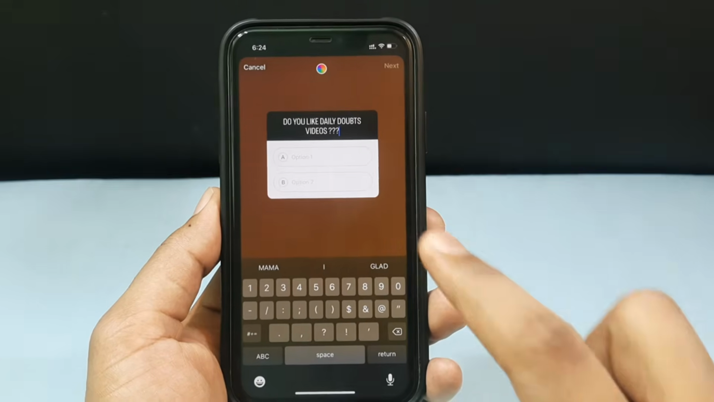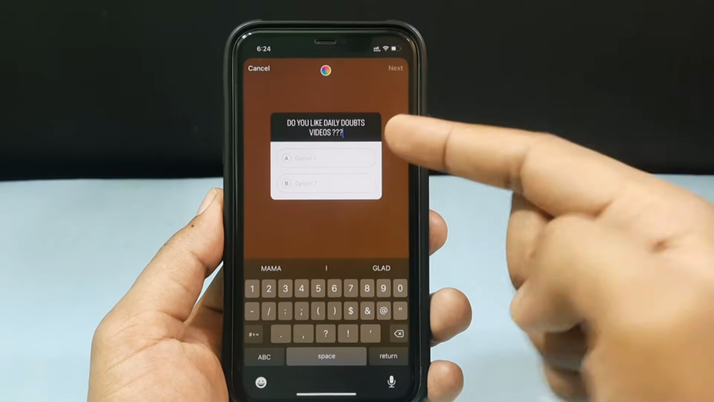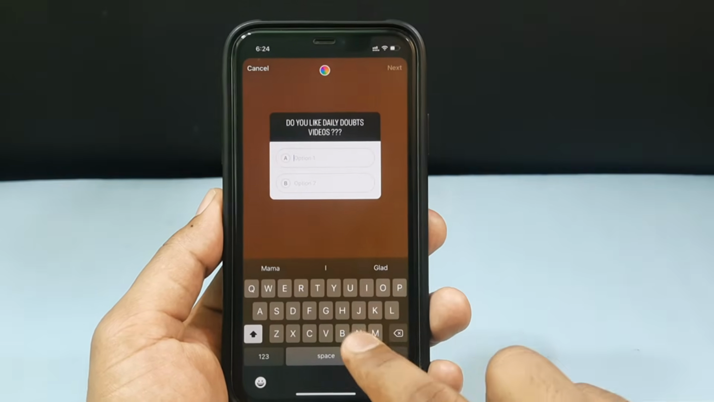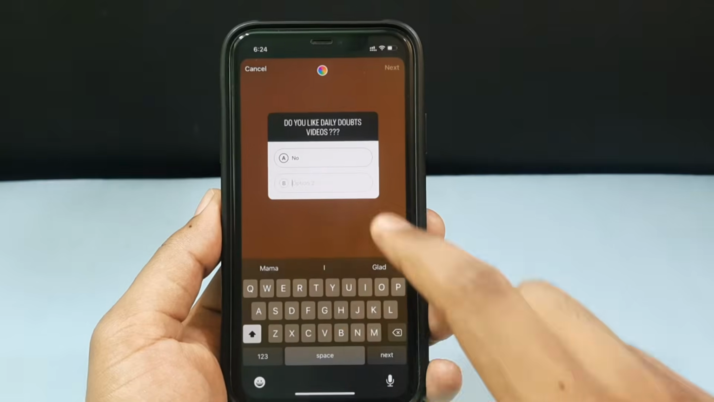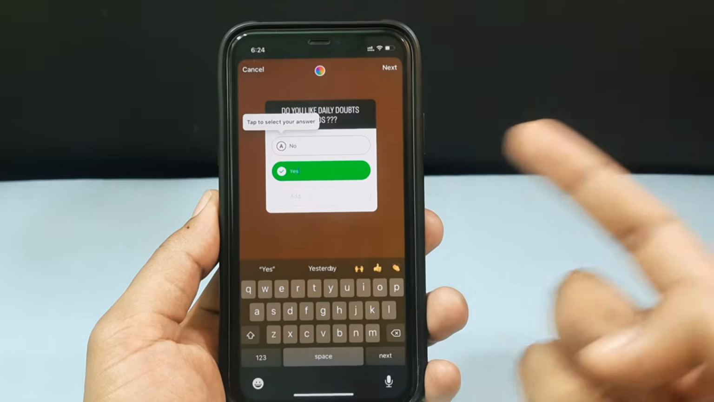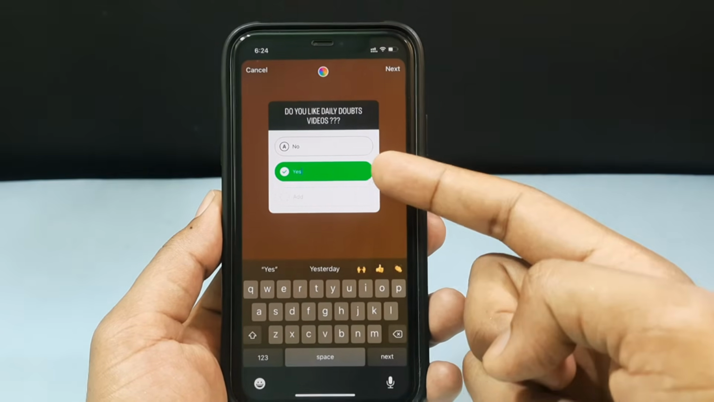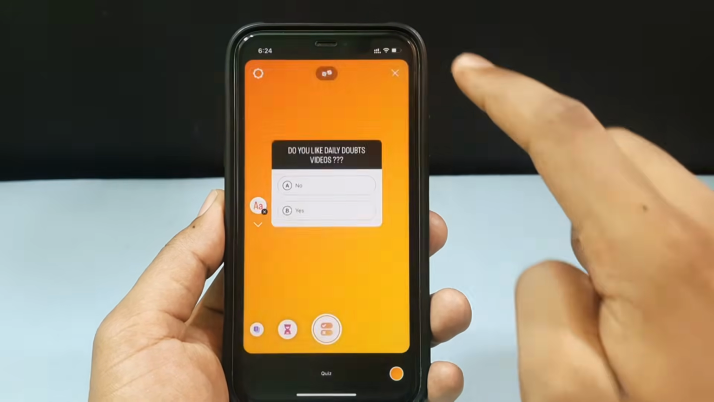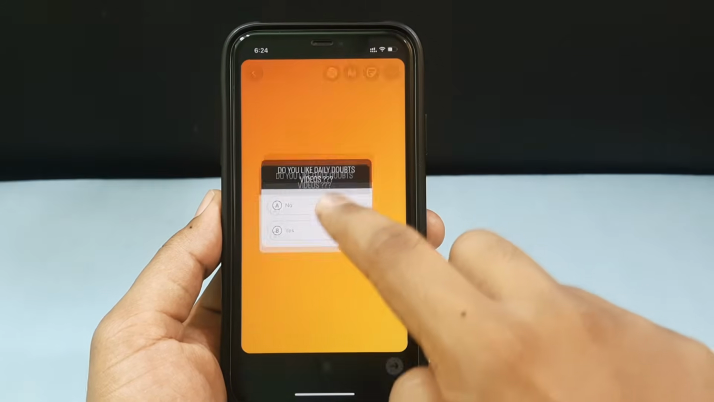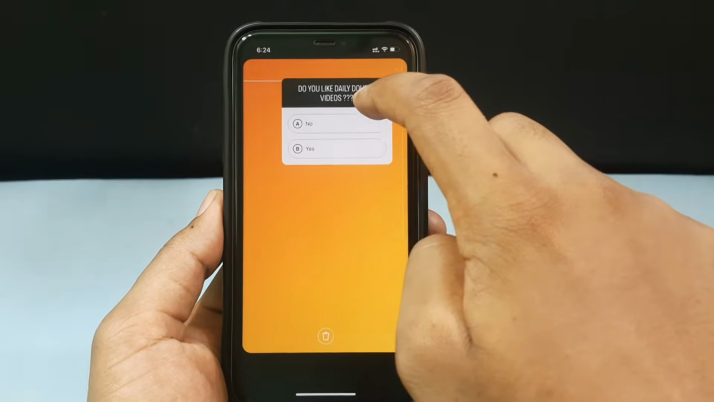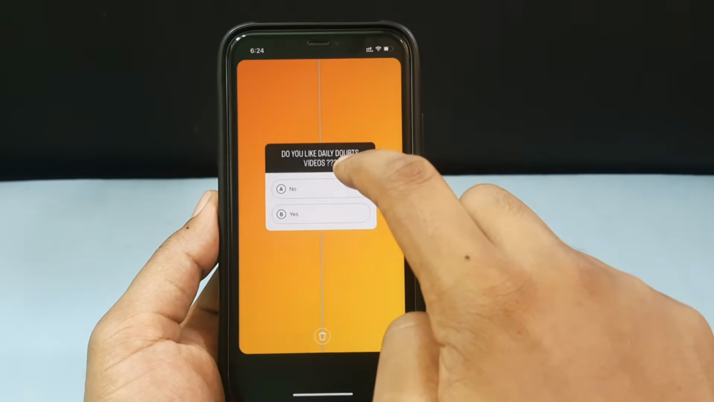Just like that. And here add the option, no, yes, just like that. You can edit this, then next. You can move like this. You can place wherever you wish.